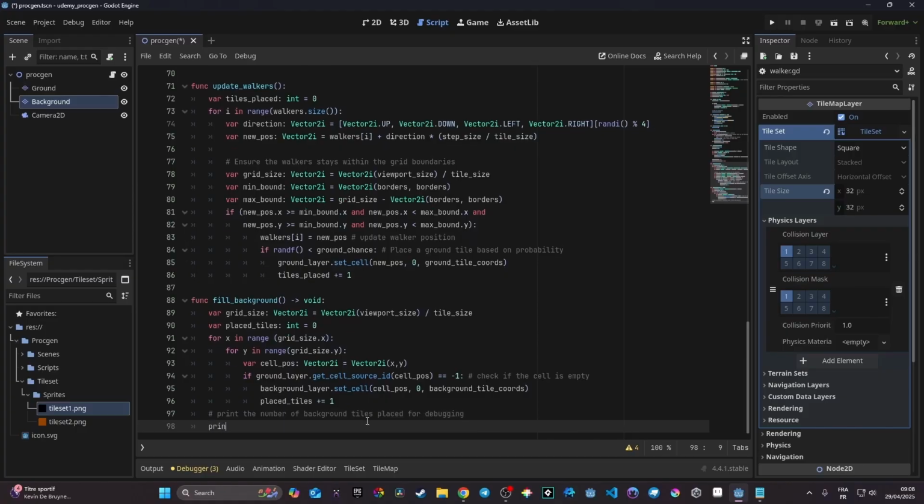And here we're going to print, open quote like this: background tile placed. I'm going to get out of this, and I'm going to get my placed tile like this. Also, for clarity for yourself, because this is a bit of complex code, at background layer set cell, you can make a little comment saying place background tiles. So with that done, now globally we have the logic of our script.